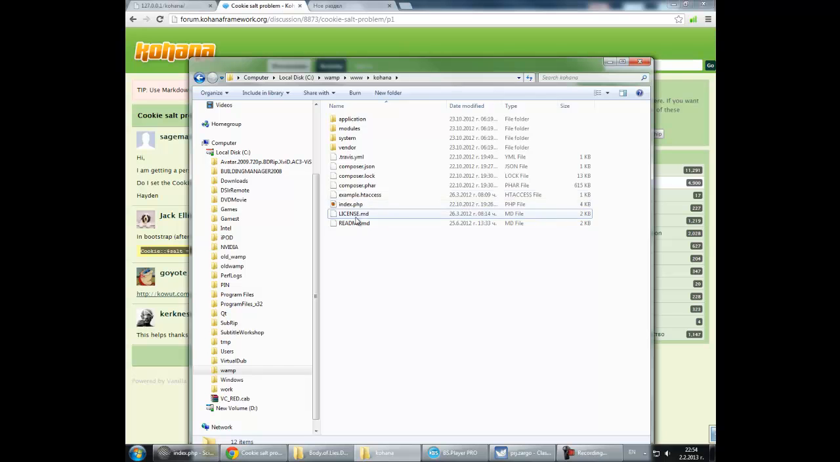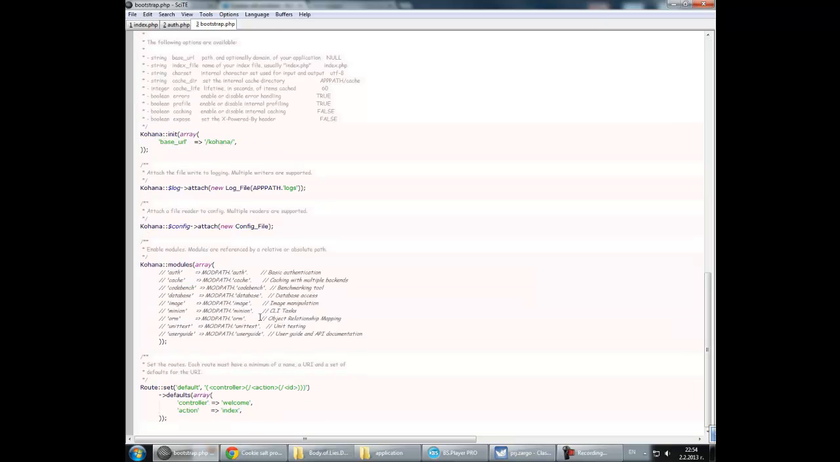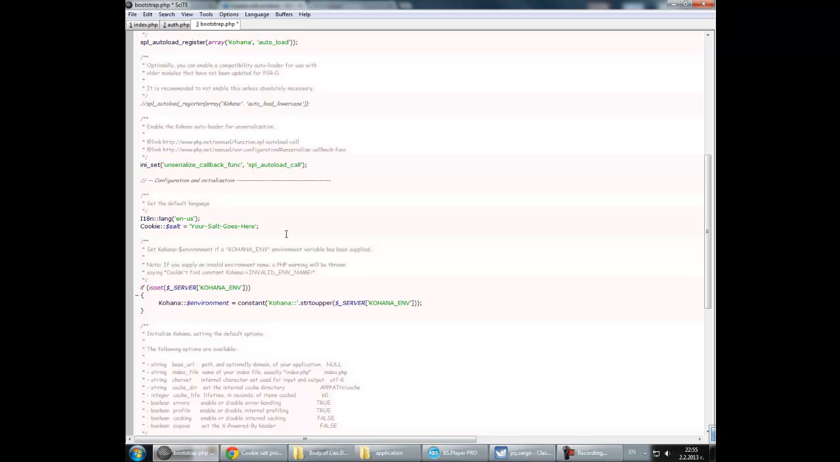We have application, module, system and vendor folders in our Kohana folder. I will go to application. There is our Bootstrap file. Basically the Bootstrap file is the file which is executed every time the user makes any request to Kohana. We have to find this I18N, place the sentence we copied from the website right over here, and place our salt here.